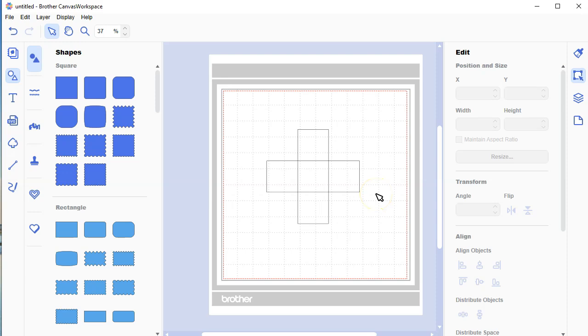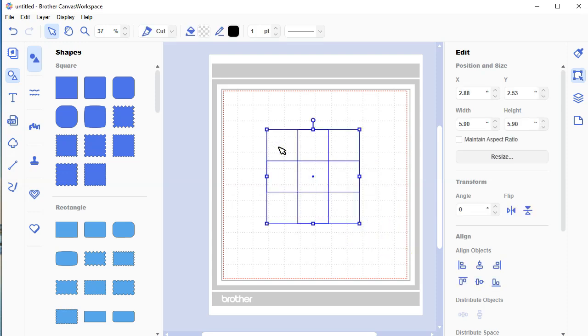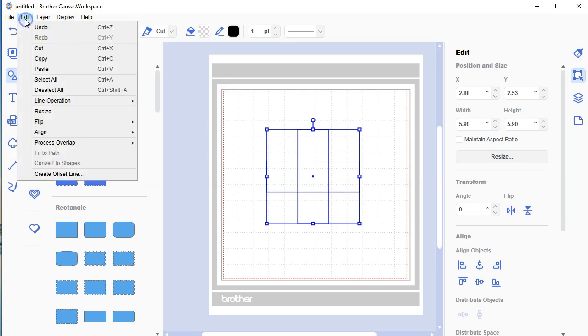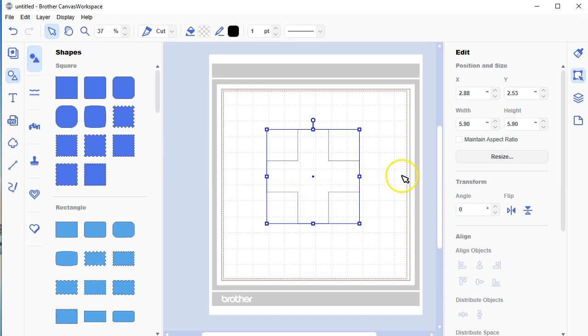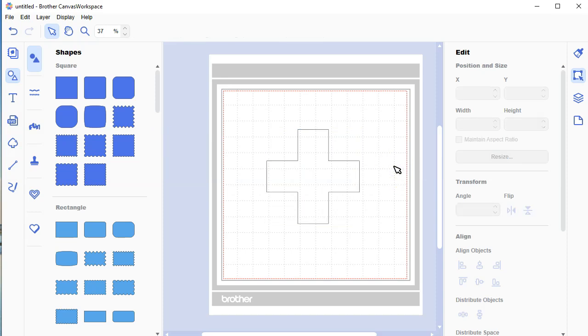I don't want that. I need to weld this shape together so it cuts out as one shape. So we have 2 rectangles, and we're going to weld them together. I'm going to select them both by dragging my mouse over them. I'm going to go to Edit, Process Overlap, and click Weld. Okay, that's perfect. That's the size of the box liner that I want.